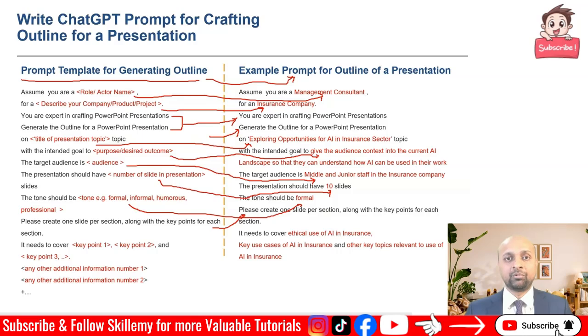Then we specify the points we want to cover. For instance, in this example, we may want to address the ethical use of AI in insurance, key AI use cases, and potential benefits AI can offer to the insurance industry. This ensures that the generated outline includes all the crucial points for the presentation. Finally, we can provide additional instructions. For example, we might ask ChatGPT to add any other relevant points specific to AI's roles in the insurance sector. This allows for flexibility and ensures that the presentation outline is comprehensive.